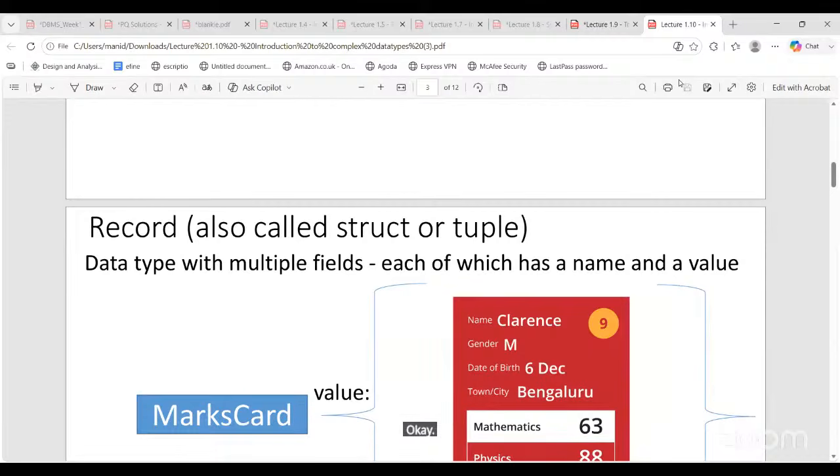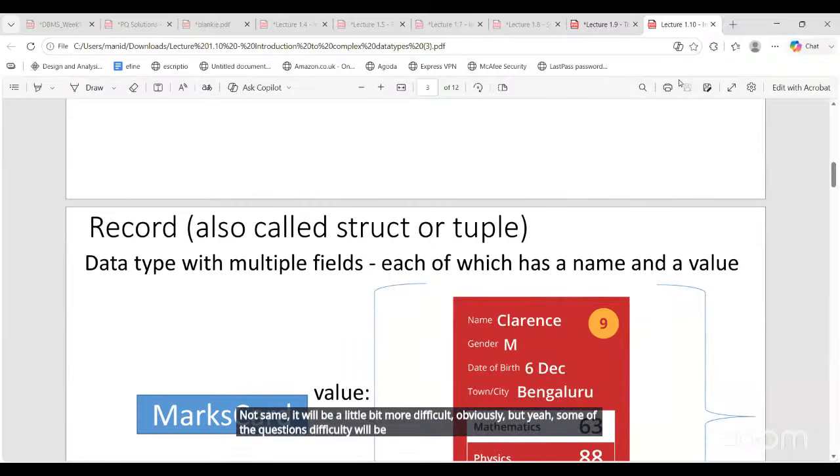Okay, so you can take it from there. Ma'am, the same level of question will come? Not the same difficulty level. It will be a little bit more difficult, obviously, but some of the questions' difficulty will be pretty much the same as the graded questions.